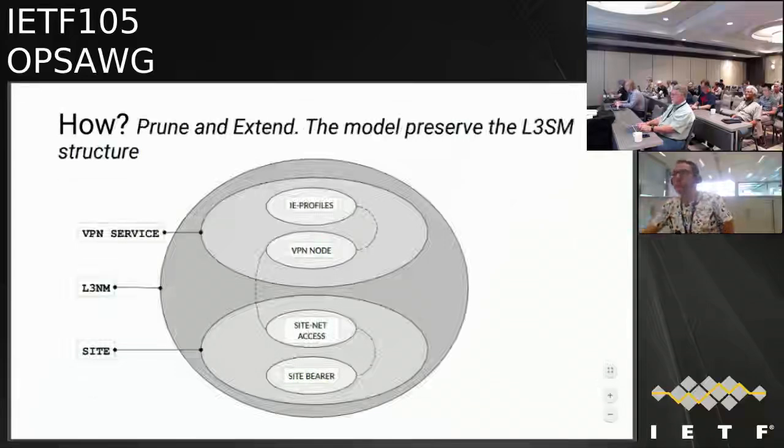With the prune and extend approach, we have tried to preserve as much as possible of the L3SM structure. So within the L3NM, we will have the VPN service and the site with the list of bearers, and the VPN inside the VPN service, and we add some profiles associated to these VPN nodes. I am not going to enter into much more detail on that. We can discuss it on the list. Okay, next slide, please.